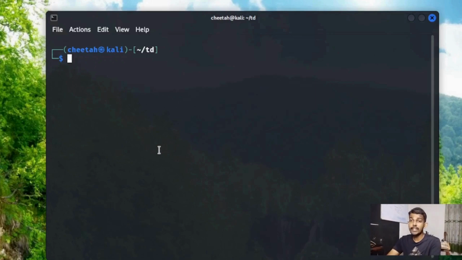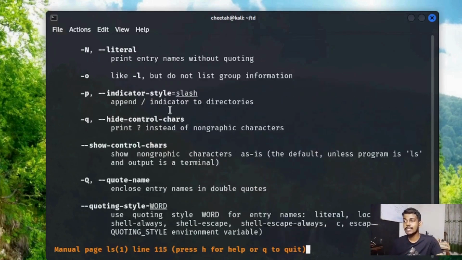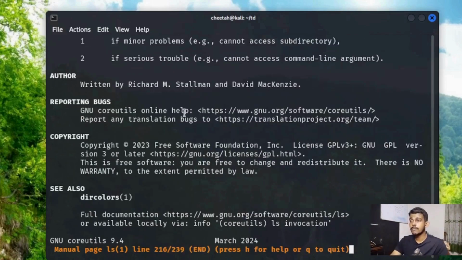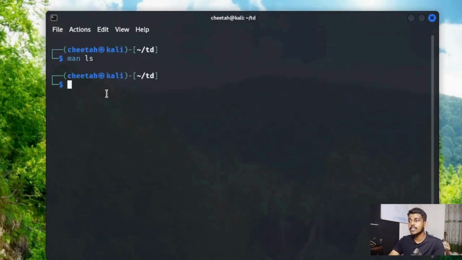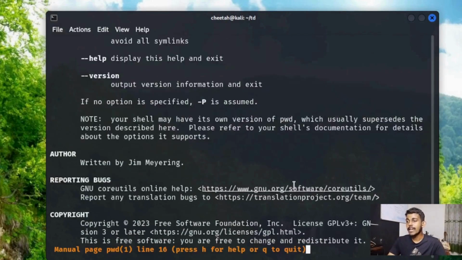Our final command is man. The man command works as a manual, for example man ls. When we type this command with ls, it opens the manual of the ls command. You can see every command has a manual, so you can refer to the manual and see what it does. I just type man pwd, and there is the manual of pwd. That is our final command.